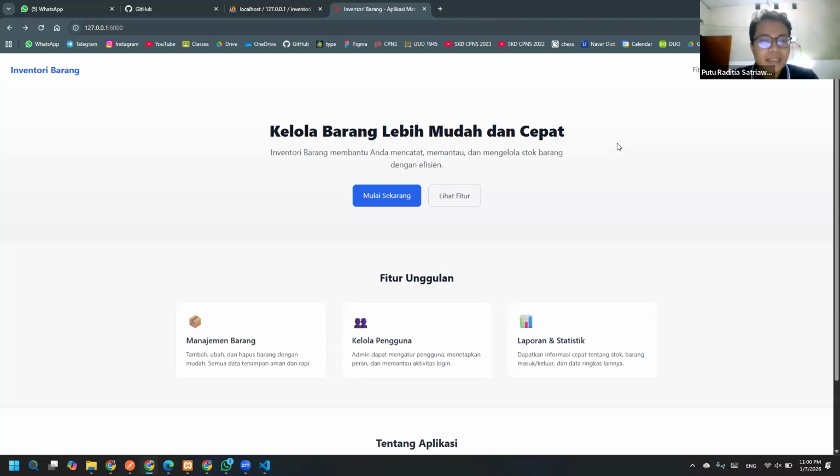The website is to manage the items in a certain inventory, and you can also use this for your inventory management. But unfortunately, it's not deployed yet. It's not hosted yet, but it will be hosted very soon because it will be continued for the final project. And here is the website.